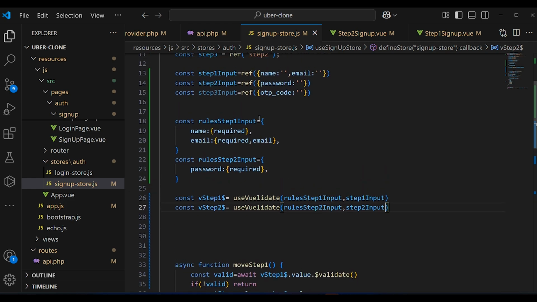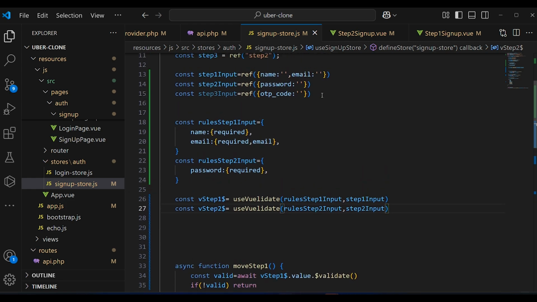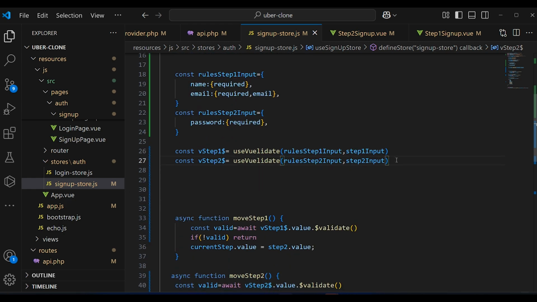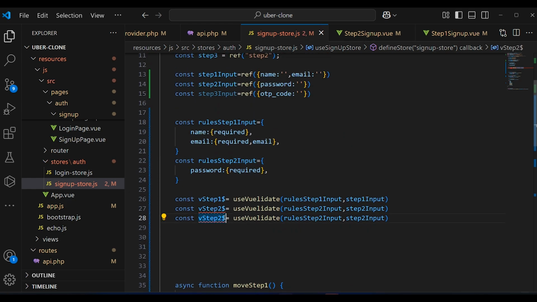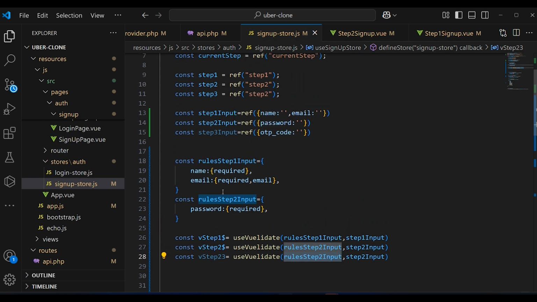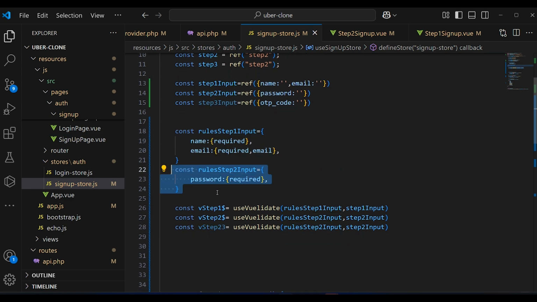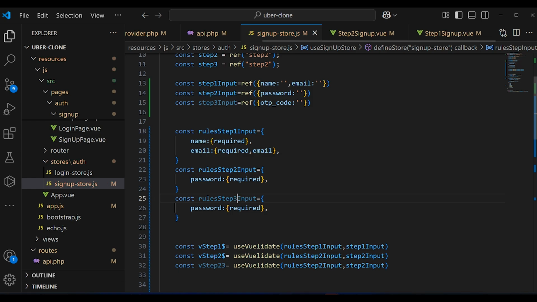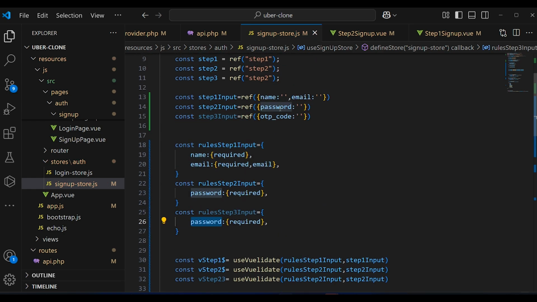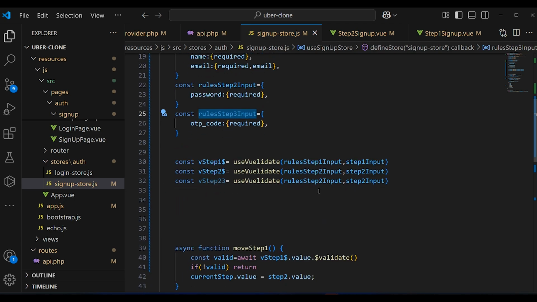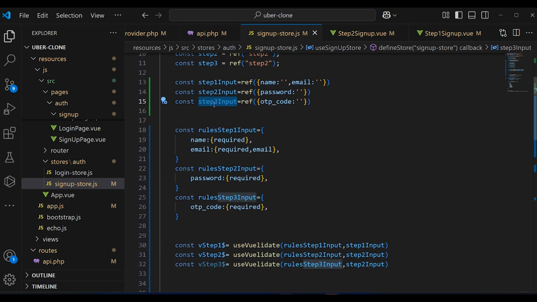And I'm going to do the same thing for the step 3 because we are going to run the validation against the step 3. I'm going to duplicate this line, and then here we're going to pass v step 3, and then here is equal. We are going to define another rules object for the step 3. I'm going to copy this line, and then I'm going to pass here rules step 3, and then we are going to pass here the OTP code. I'm going to copy it, and then we're going to copy the rule step 2. We're going to pass it to the v step 3 here, and then I'm passing the step 3 input like this.